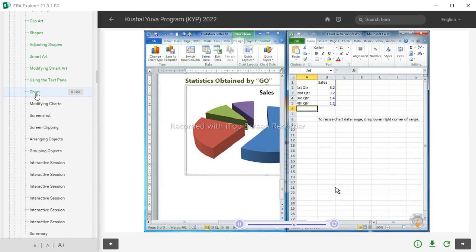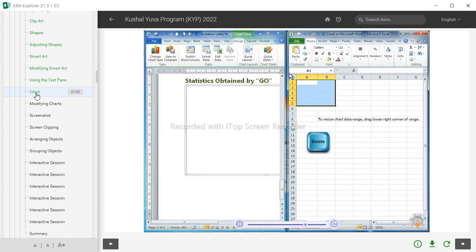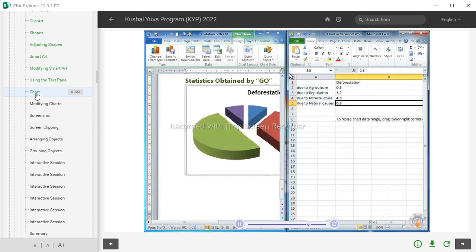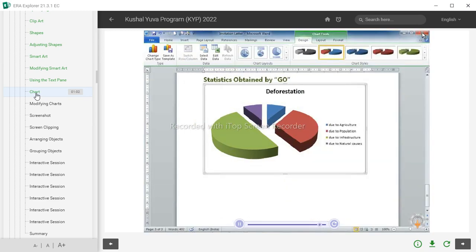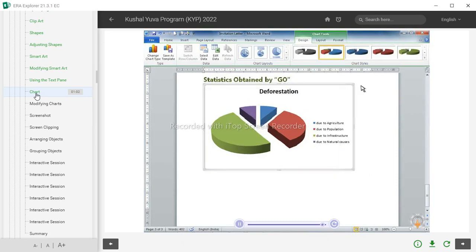A sample chart is displayed in your document and an Excel worksheet appears in another window. Delete the data in the worksheet and enter your data as shown. As you enter the data, corresponding changes are made to the chart. Now close the Excel window. Resize the chart as required.